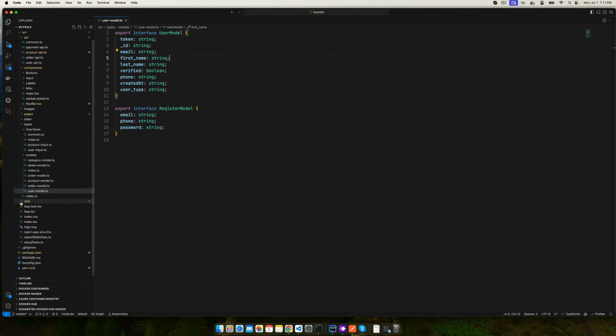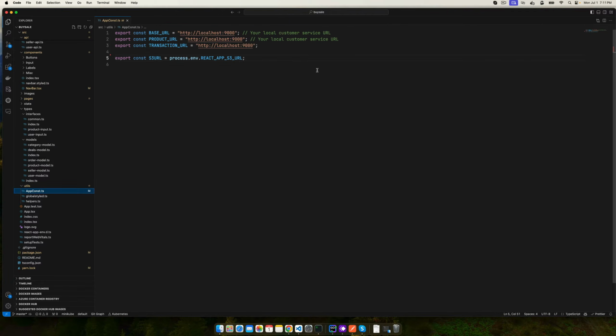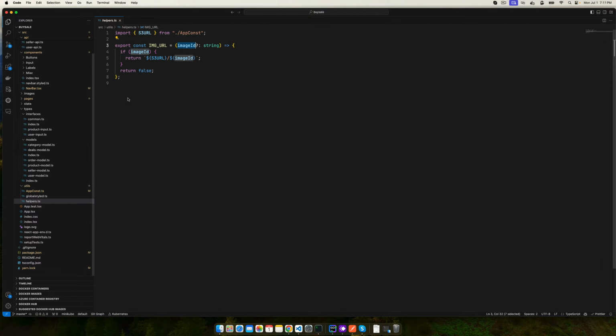And we have our util directory, where we are keeping our constants, the constants we are going to use throughout the application, and some of the helpers we are using right here to patch out all the images from the S3 URL by finding the image ID. So these are the things we are going to cover very soon.